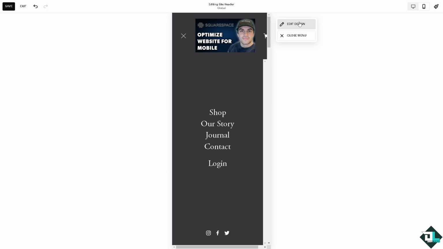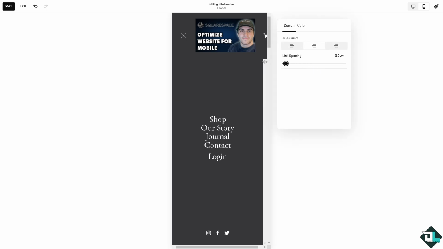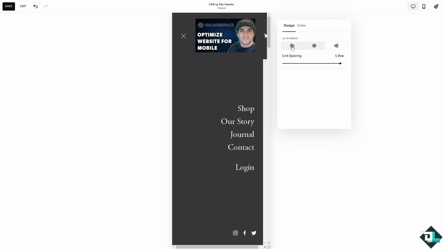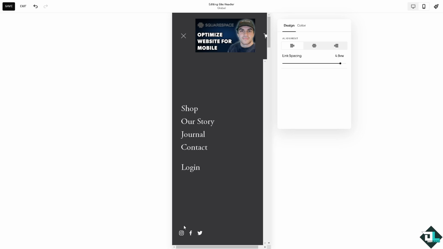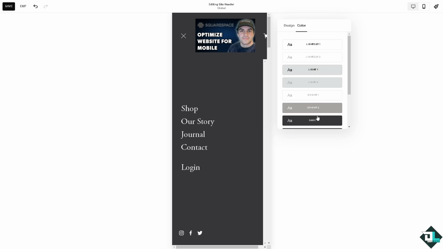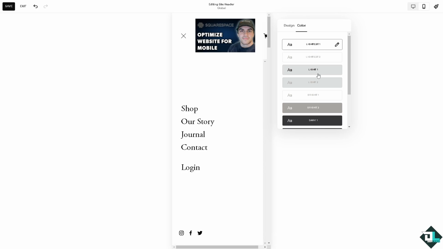You can edit the design if you wanted. For example, the link spacing. See that? You can be creative. You're not limited. You have the option for alignment. Is it going to be centered, on this side, or this side? You see there's going to be social media icons at the bottom. You can choose the color for it, so it's dark, right? You can choose the lightest, light 2.